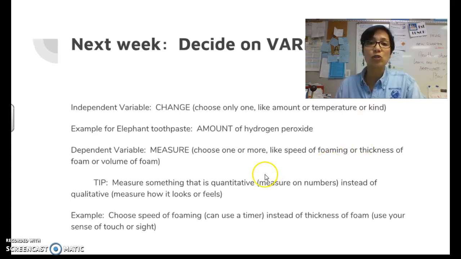And then for my dependent variable, I'm choosing what I'm measuring. So I can choose between speed of foaming or thickness of foam or volume of foam. Here's a tip on how to choose your dependent variable. Choose something that is quantitative, something that you can measure with numbers, instead of qualitative, something that you measure on how it looks or feels, because how it looks or feels is harder to describe.